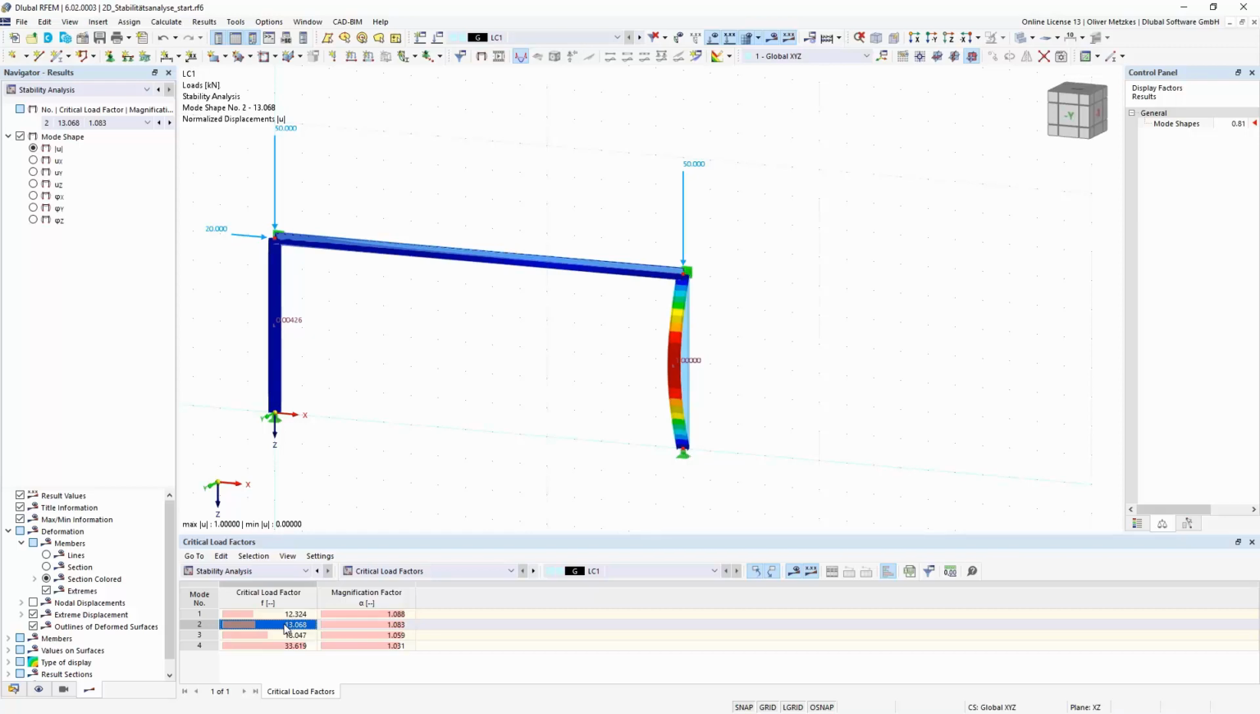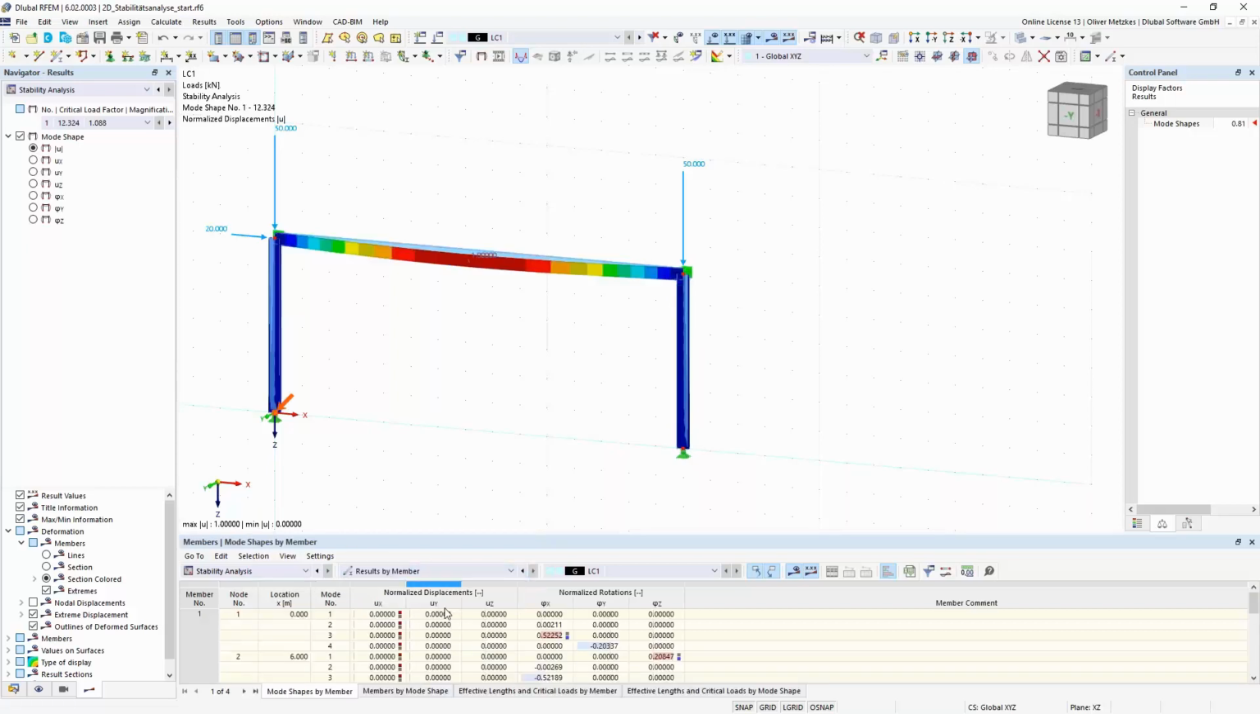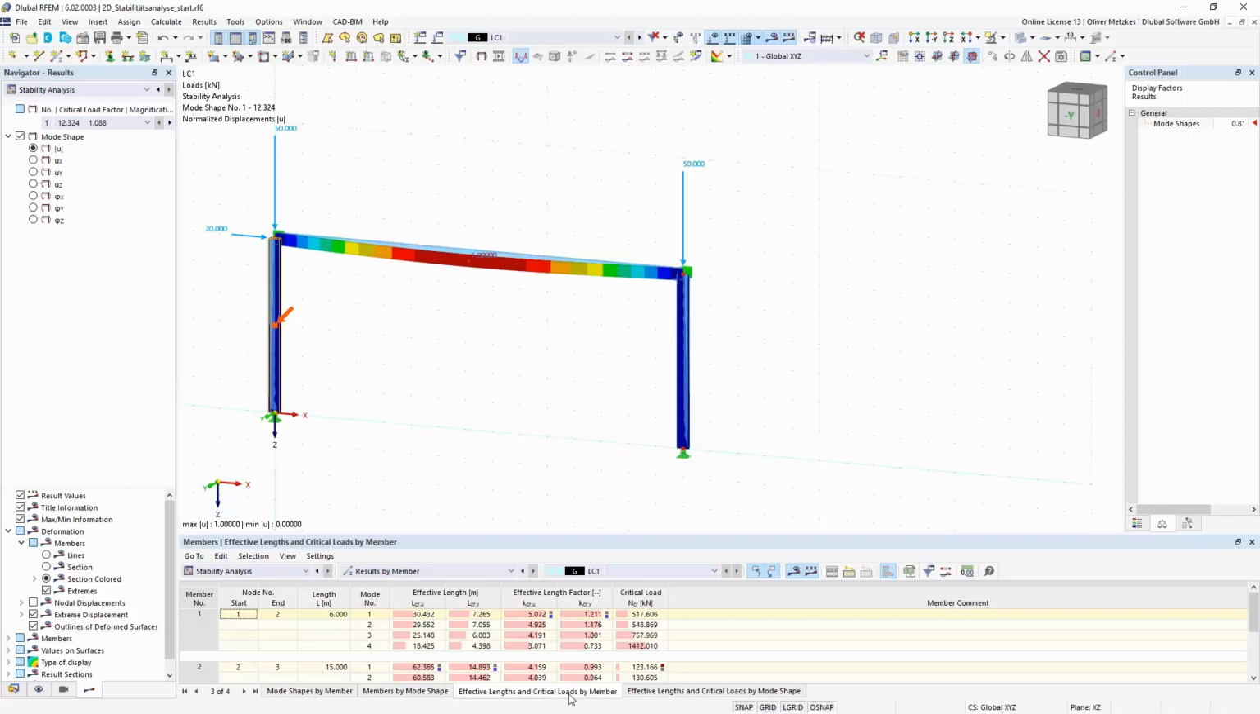So the result of stability analysis add-on is not only the critical load factor and the mode shape, but we also get the calculation of critical loads and also of buckling length. So if we go into the result table, results by members, then we will also have additional tables like effective length and critical loads by member. So using this load amplifier, the stability add-on already automatically calculates critical loads for each member and then determines effective length and corresponding to the member length, also effective length factors.